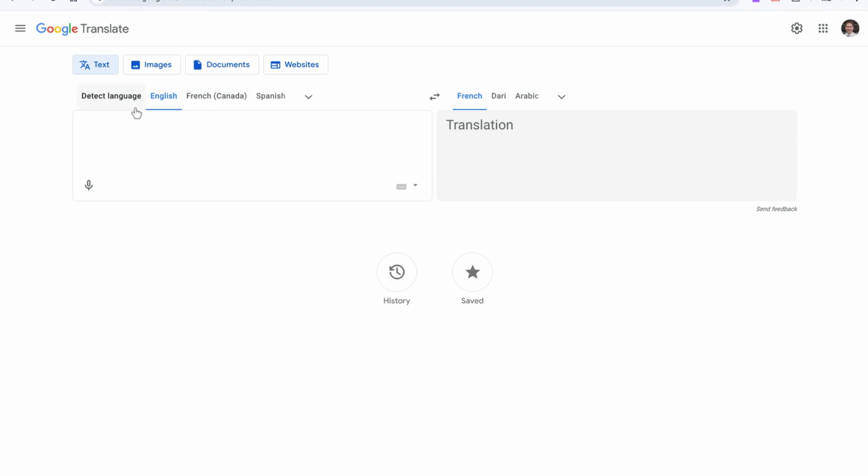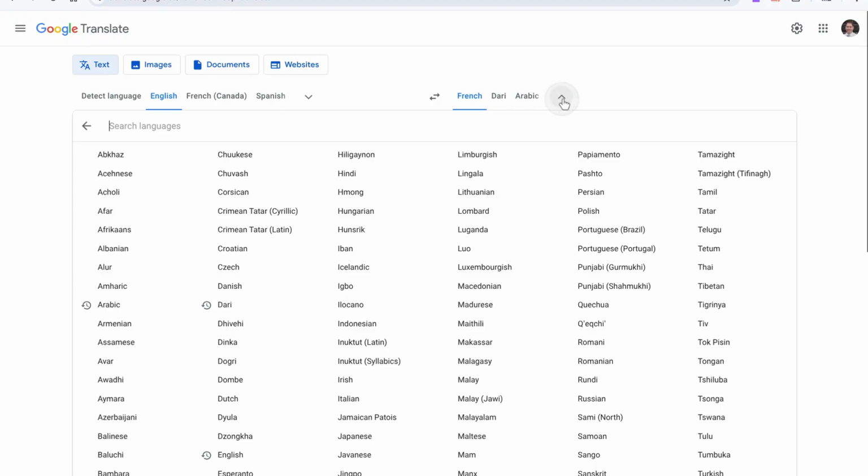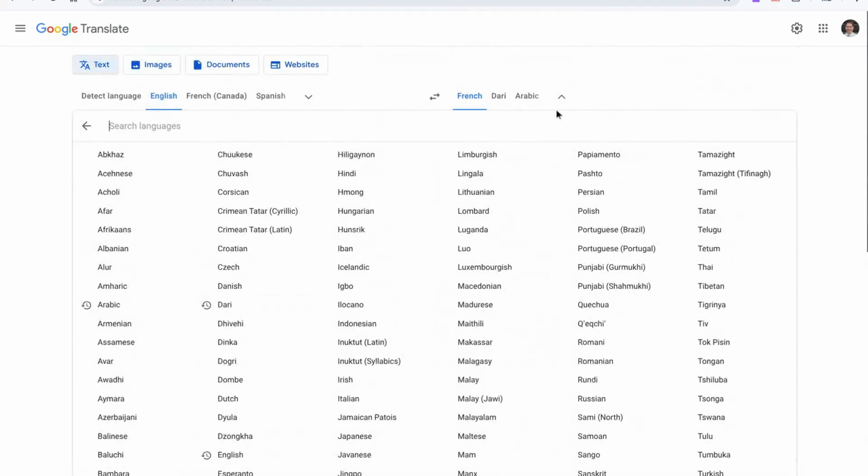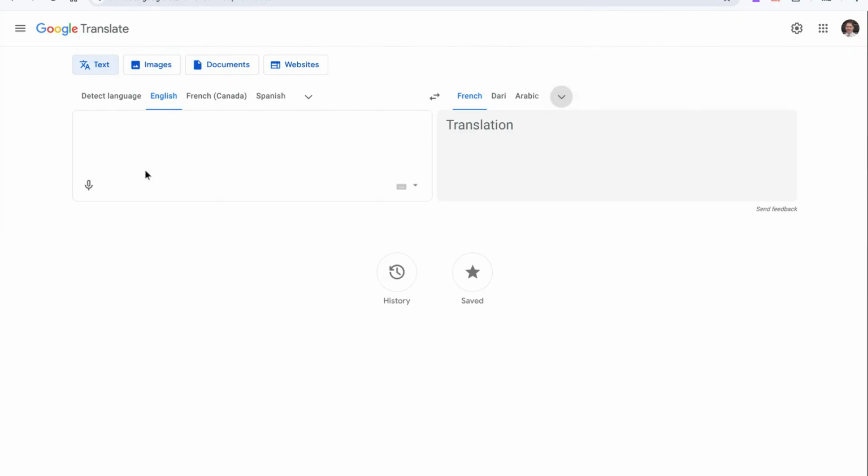On the left, we can choose our input language, and then on the right, we can select our output language. As you can see, there's quite a few to choose from. You can already do the text. You can use a voice to speak into it, or we can upload images, documents like PDFs or full websites. I'm going to show you the document one.